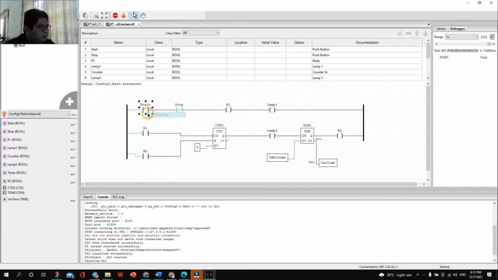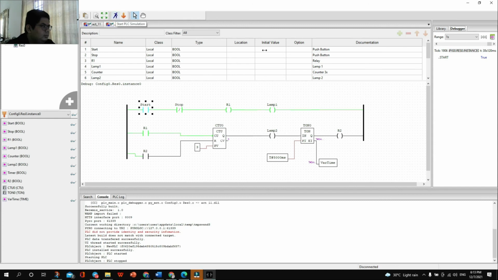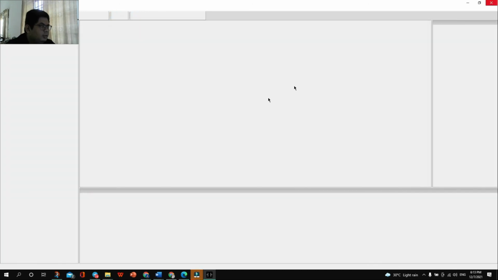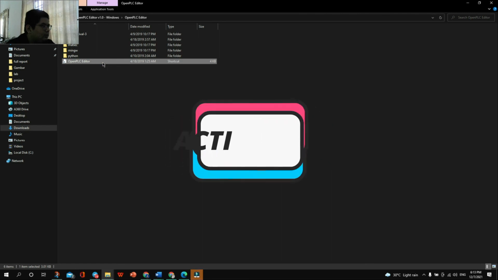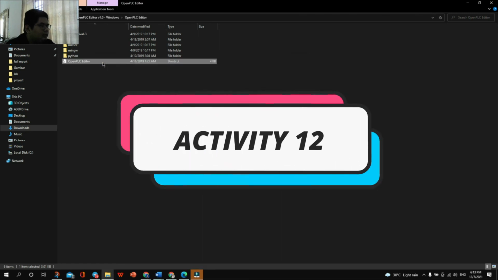Force and go. Force. And we trigger for 5 seconds. Okay, after that we can see that it is off, because here we reset after the 5 seconds. Okay, that's it for this activity. Now we move to the next activity, which is the final one, activity 12.